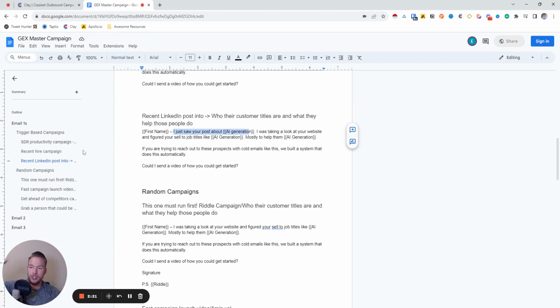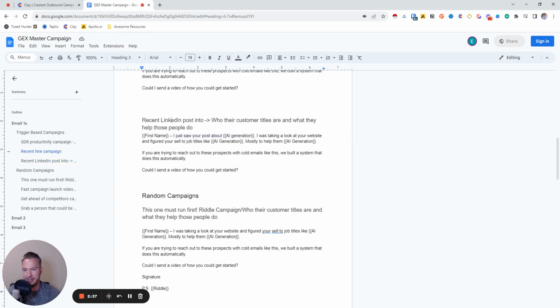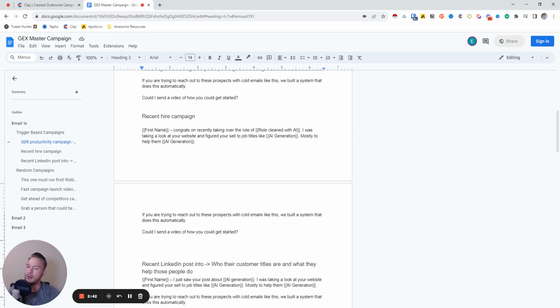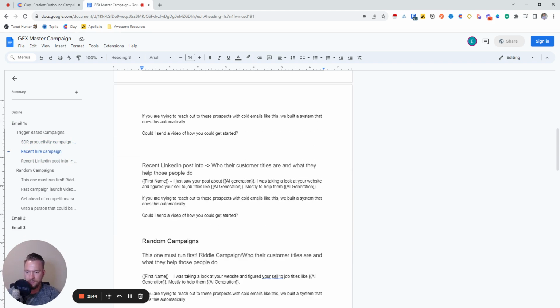And so I call these trigger-based campaigns because they are only possible to happen if something is true about the company or the person. So these other campaigns could technically work on anybody and we could run them for anybody. But these campaigns specifically have to work only if we can detect the LinkedIn post, if they have SDRs on their team, or if they were recently hired. And that's why we start the whole flow with those.